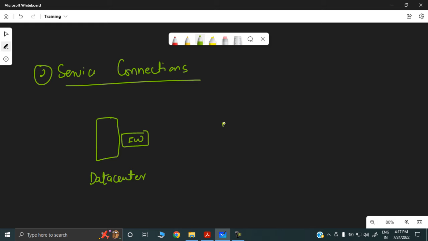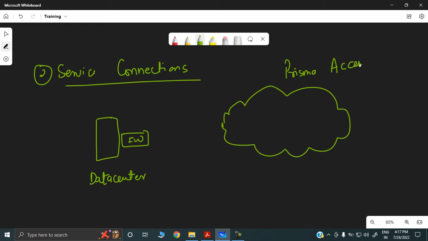Let me draw a cloud here. This is your Prisma Access Cloud. So basically, you will be establishing one service connection from Prisma Access towards this particular on-premises firewall. We call it a service connection. This service connection is unmetered. Palo Alto is not going to charge for your data in and data out, basically your byte transfers. So this is an unmetered connection.